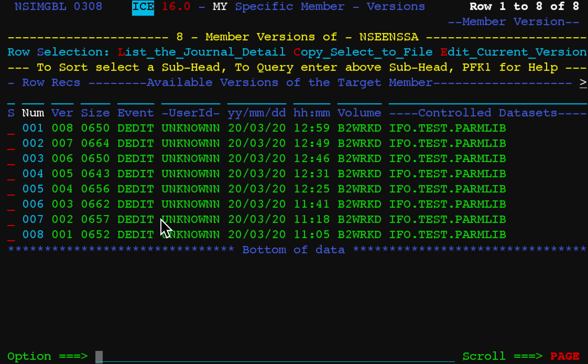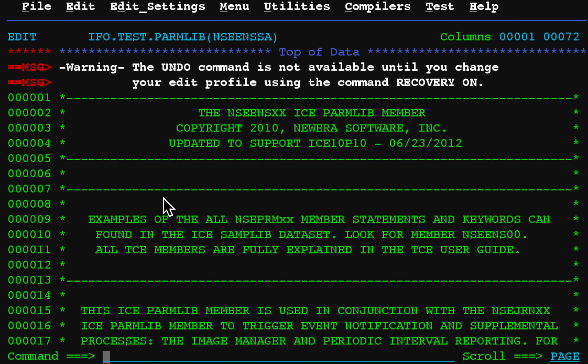Here they are. And we can, if we choose to, put an E on the command line and press enter, and we can actually drop in to edit, of course, under the control of the control editor, and update or make a change at this particular point in time.